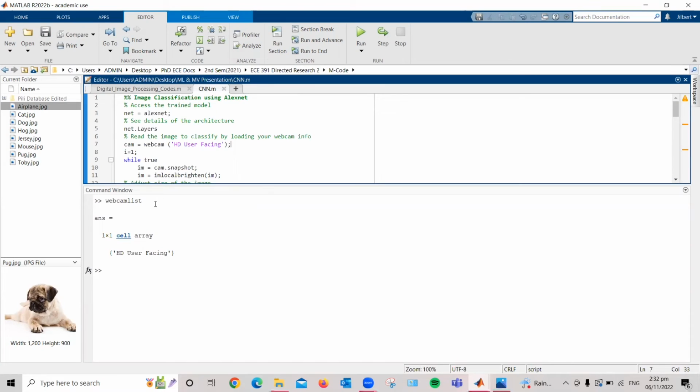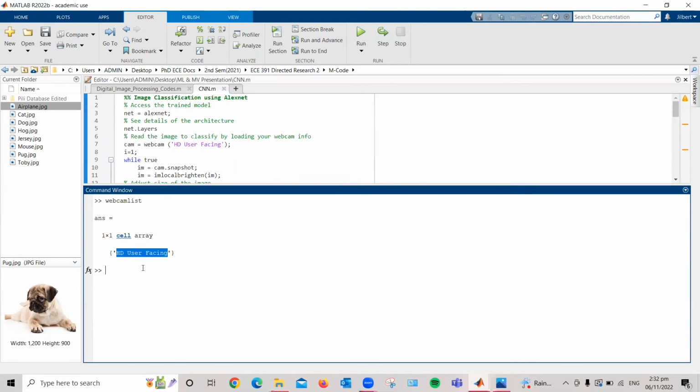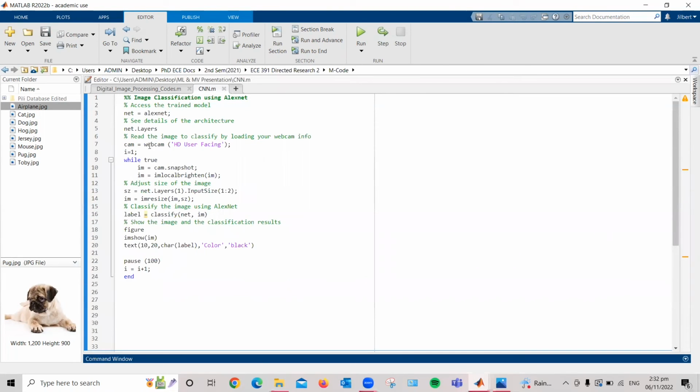So using webcam list, MATLAB only detects one webcam on my computer. But if you have an external webcam that you can use to, of course, move from different places or navigate through different points of view to check on images, then you can see two or three inputs for your webcam, right? But for now, what I can see here as the name of my webcam is HD user facing. All right. And that's what I inputted here as my webcam name.